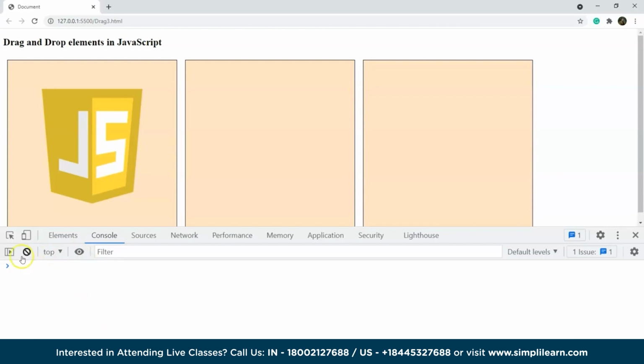Now once you start dragging this image, the drag start function will be called, and you can see here it says dragging, right? The drag end function will be called once we leave the image somewhere.